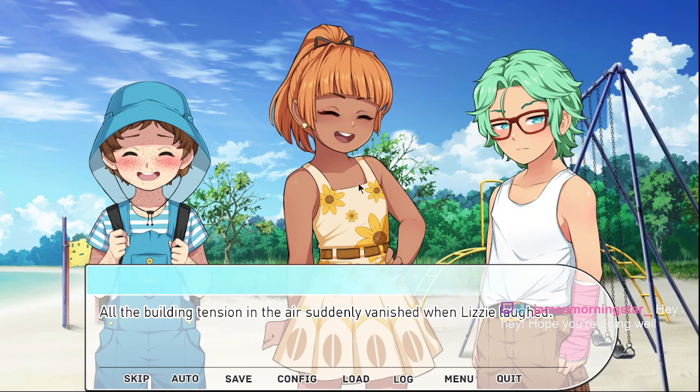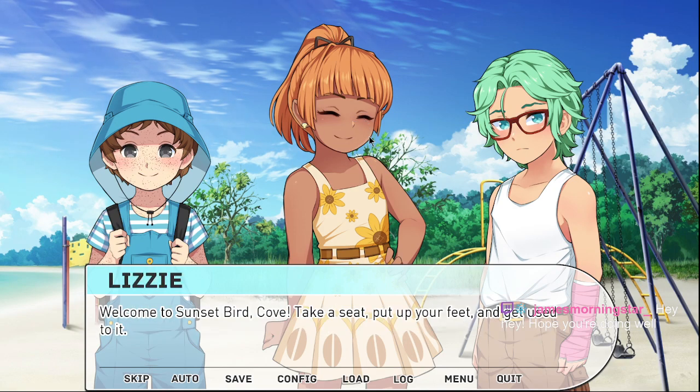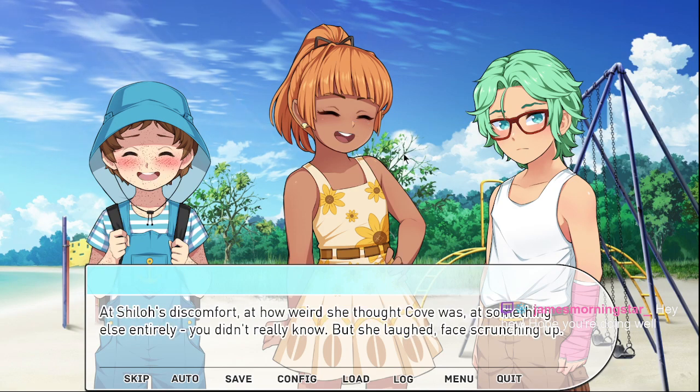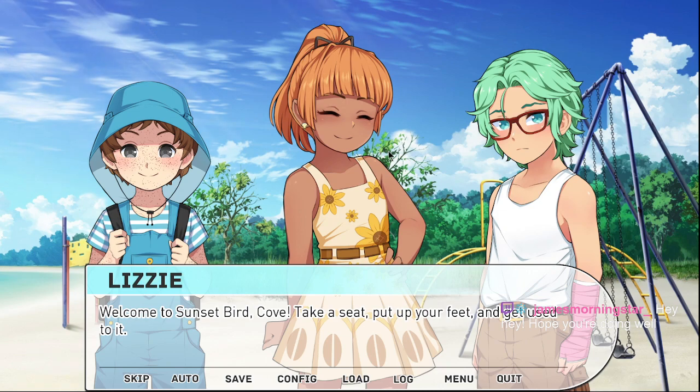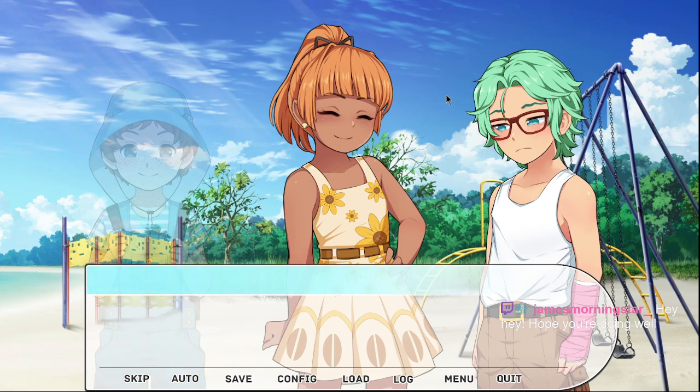All the building tension in the air suddenly vanished when Lizzie laughed. Okay. At Sheila's discomfort at how weird she thought Cove was, or at something else entirely, you didn't really know. She laughed, face scrunching up. Okay. Welcome to Sunset Bird Cove. Okay, take a seat, put up your feet, get used to it. Oh wow. Oh wow. He is right.